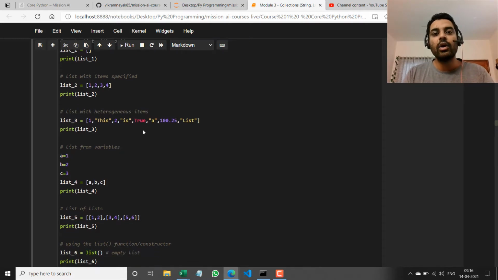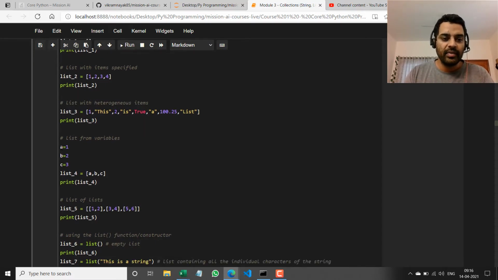Then there's the option of also creating a list from variables. For example, if I initialize 3 variables a, b, and c with the values 1, 2, and 3, then I can create a list by referring to these variables rather than referring to the values. So I'm creating a list from the 3 numerical values, which are integers a, b, and c, and I'm enclosing them in square brackets.